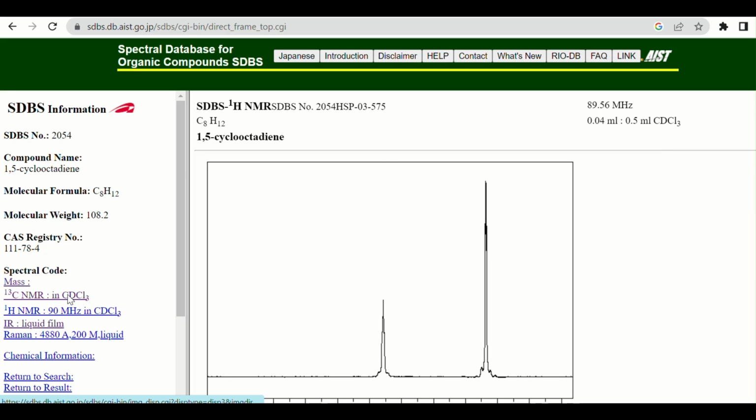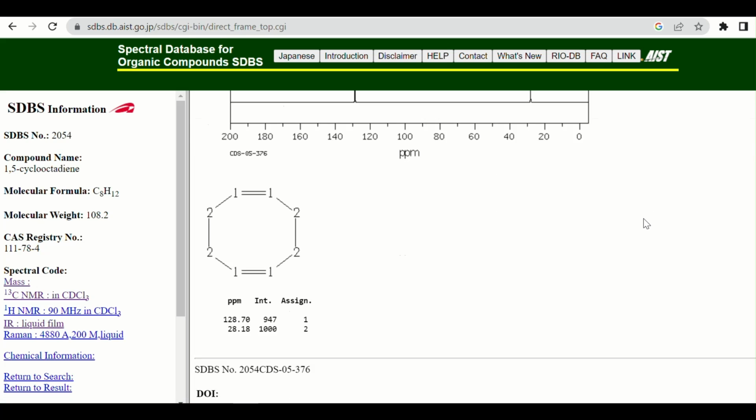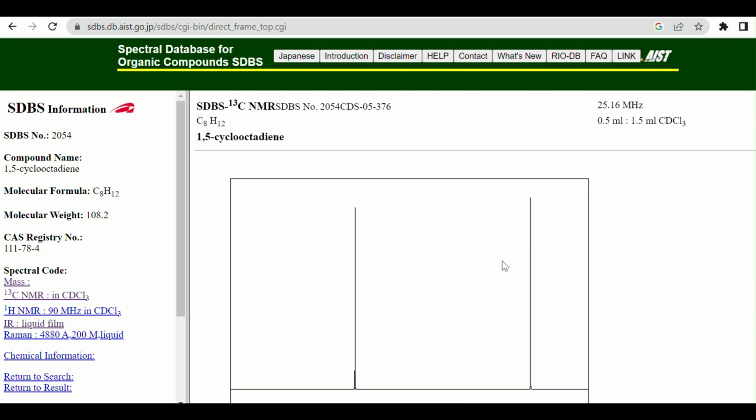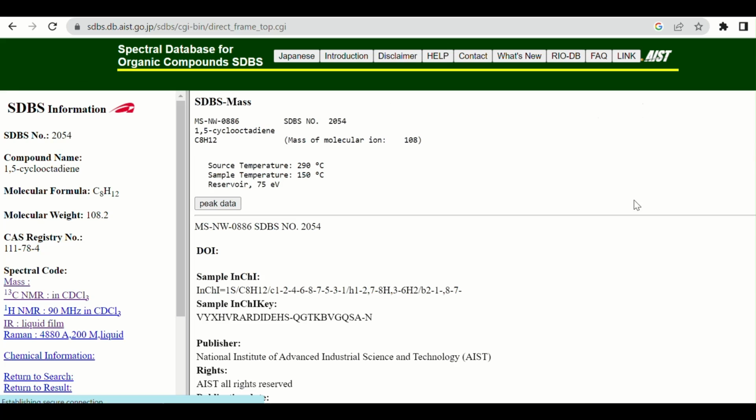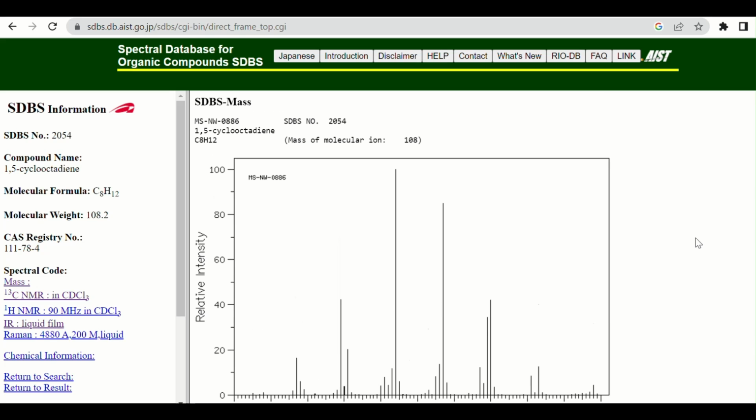Similarly, you can click here and get the 13C NMR spectrum, which is also recorded in deuterated chloroform, with the shifts reported for this compound. It also gives you the mass spectrum of the compound. This is how it looks. In this way, if you know the name of the compound, you can simply put the name and get the information you are looking for, or what is available in this database.